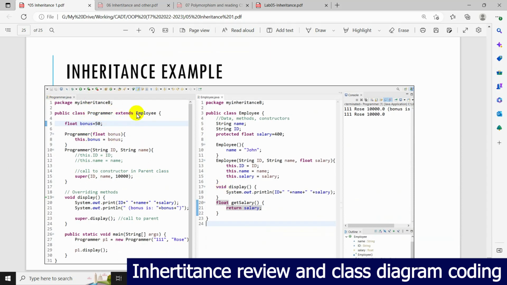For more information, you have the Employee class on the right. You have variables name, ID, and salary. Salary is created as protected. Yes, protected is also important. You want to create something that can be used by a child. You don't want it only for yourself, like private. Yeah, you can make it protected. Other classes cannot use it, but a child class can use it.